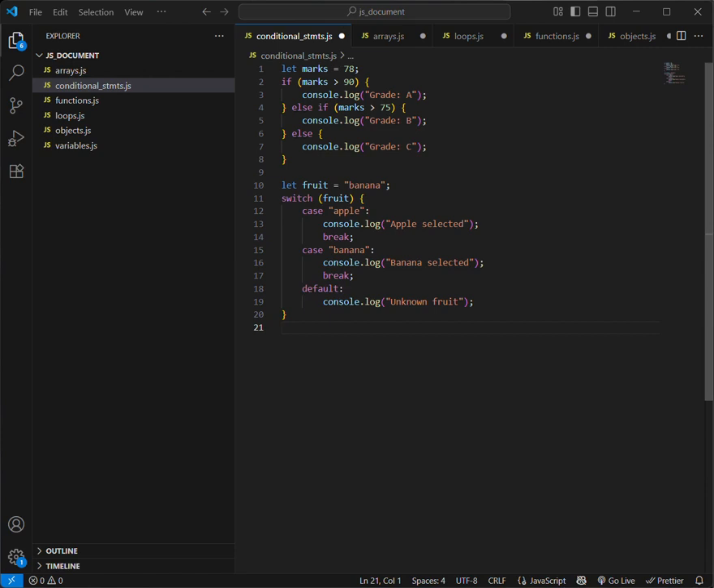Next, how to install packages. We can install packages using the command npm install and the package name. Before installing packages, we have to initialize the project folder using npm init -y. After that, we install the packages we require. This is the installation of packages.